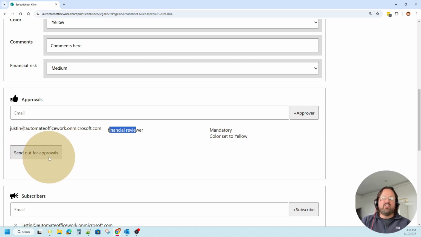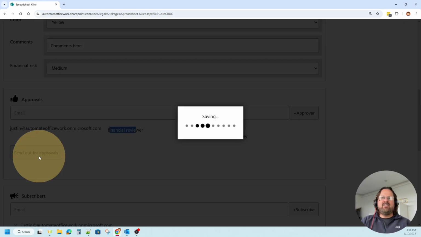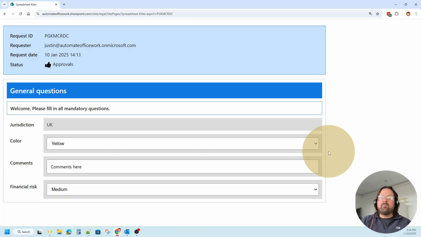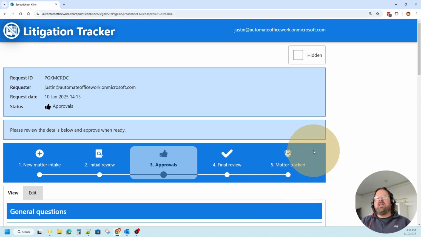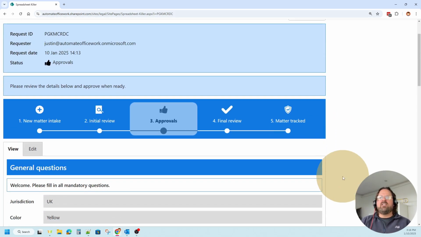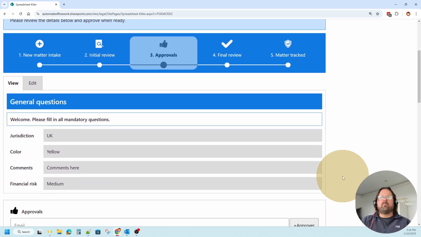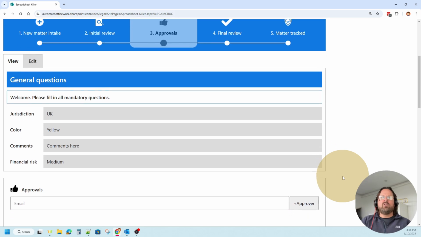Okay, and I'm going to click on this button that says send out for approvals because I already have an approval that needs to be sent out. I'm going to click on it. It's going to myself. I'm going to receive an email directing me to this page. Again, the page is refreshed and we are now on the approval stage, stage number 3 out of 5.